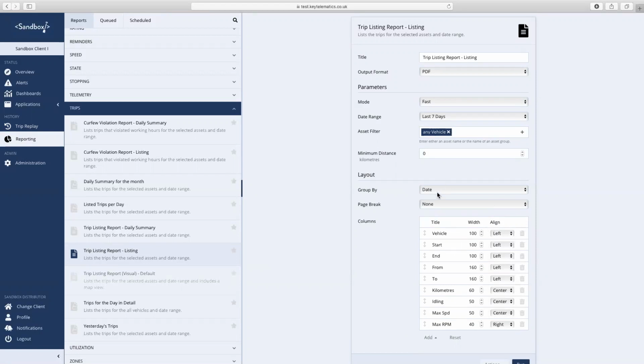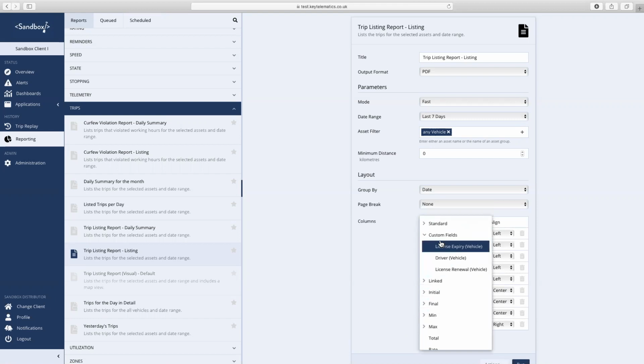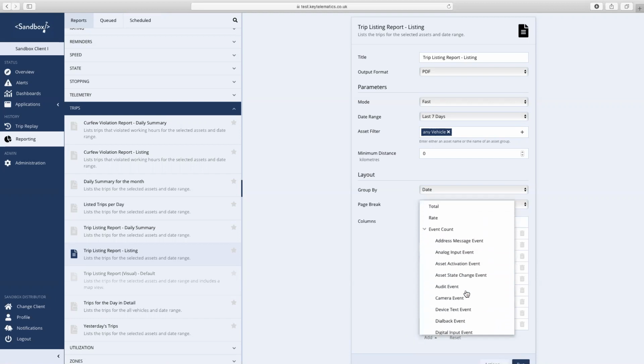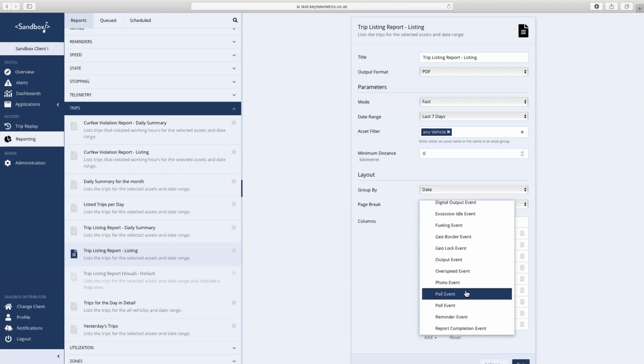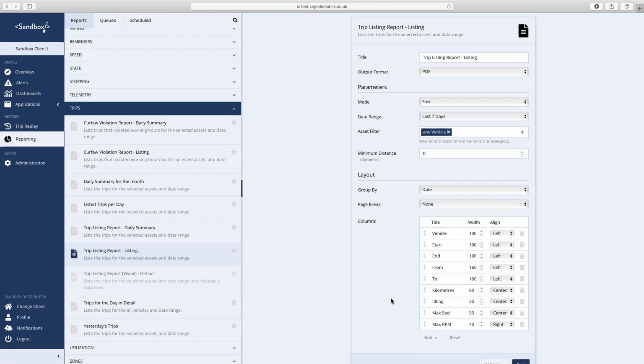Now, the other options that are also available on some reports are the custom fields that you've created in the client, as well as, in this particular report, the event count. So if you'd like to add in the number of speeding events or harsh braking, harsh cornering, you can add these into the reports as well, okay? So there's a lot of information you can add to a report when your customer is asking for something very specific.